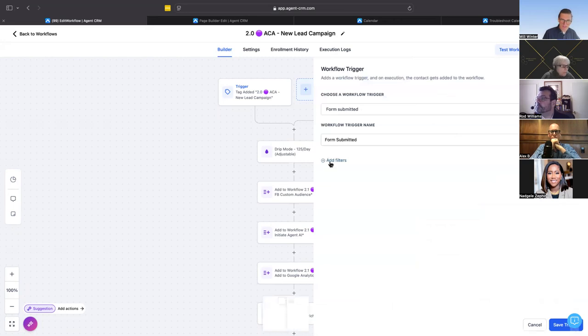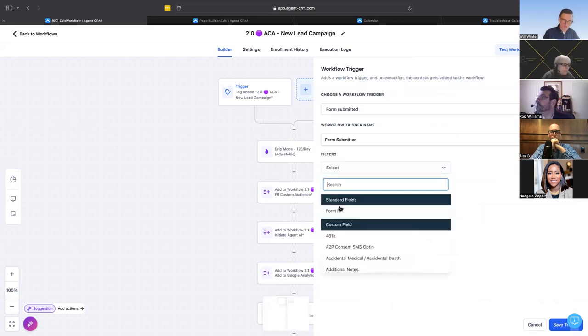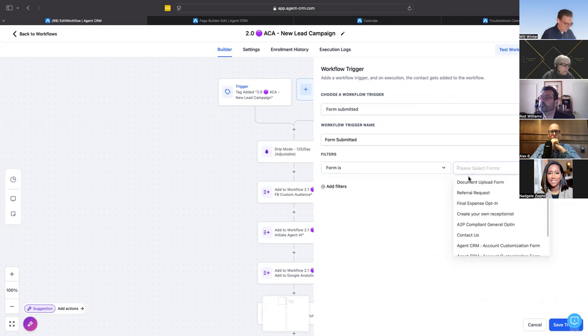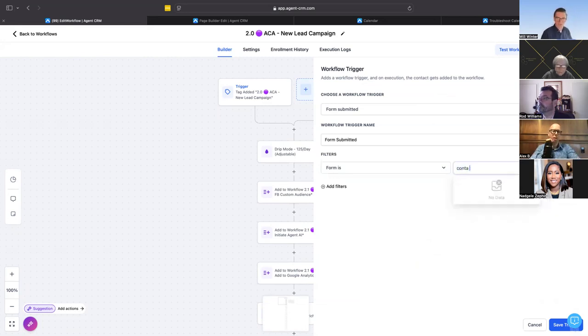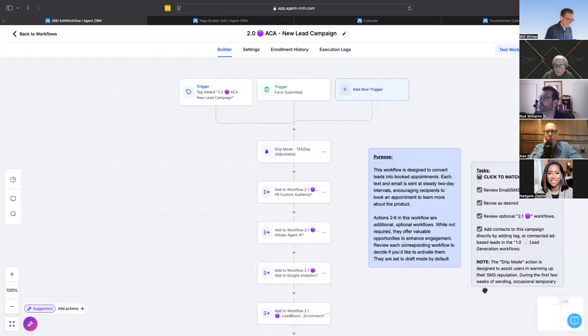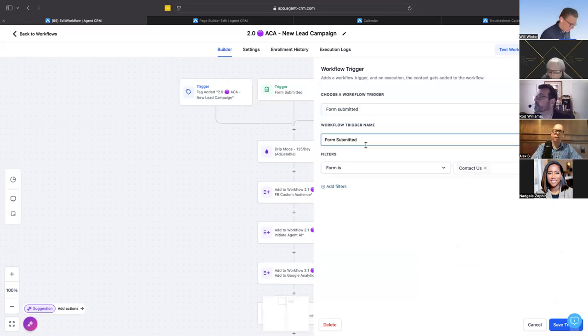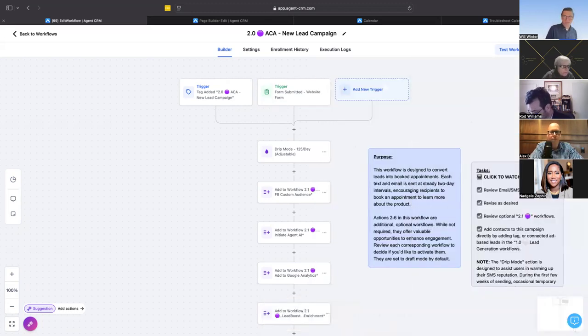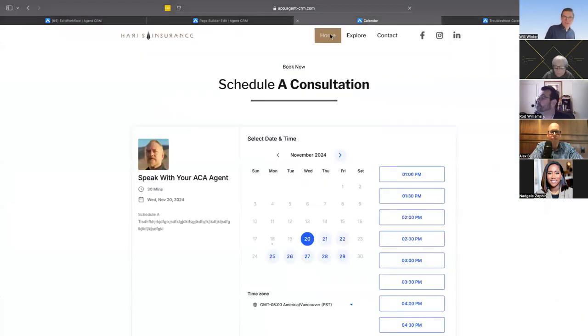Form submitted, add filter. Form is contact us. You want to make sure that you select the specific form. Otherwise, every single submission from every single form will trigger this, and that's not what you want. Filling in that extra step is critical. So let's do form website form. Save. I'm just saving the name so that I can shortcut it and then save. So now let's refresh on the home page.